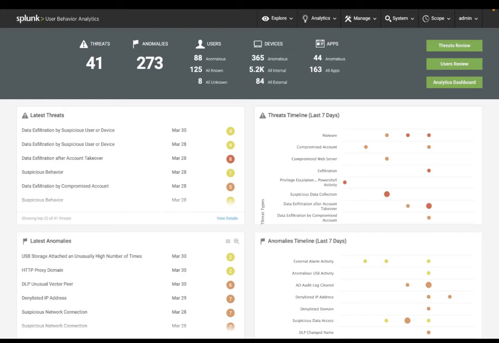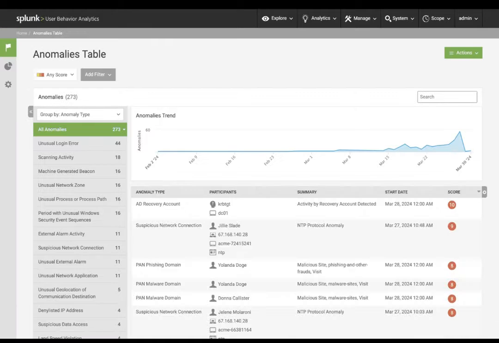Welcome to this presentation where we will provide an overview of Splunk User Behavior Analytics, UBA, showcasing its potential in detecting unknown threats and anomalous behaviors behind the scenes. Within UBA, models are designed to generate threats, anomalies, or indicators of compromise.